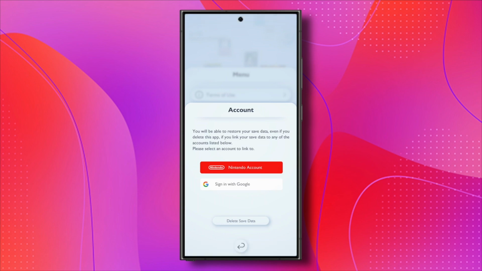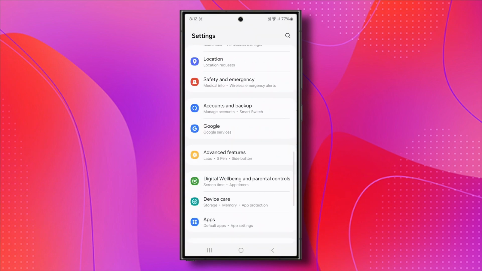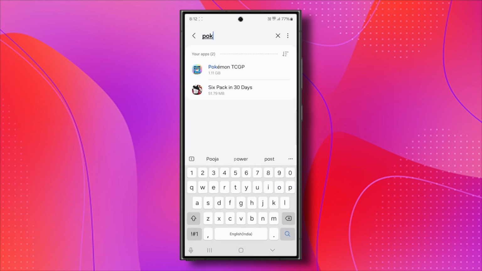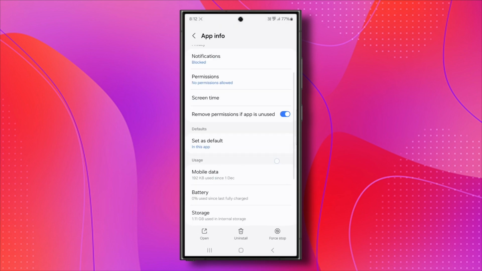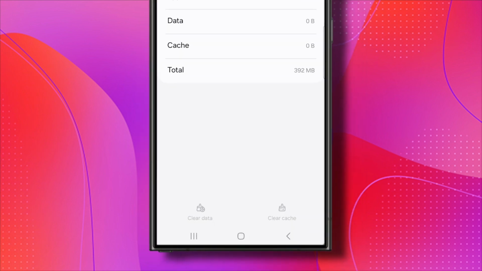The workaround is to clear the data of the app on your phone. Start by going to the settings on your device. Then, navigate to App Management or Apps, depending on your phone. Search for the Pokémon TCG app and select it. Now click on App Storage, and here clear all data. This is the first way to switch accounts.